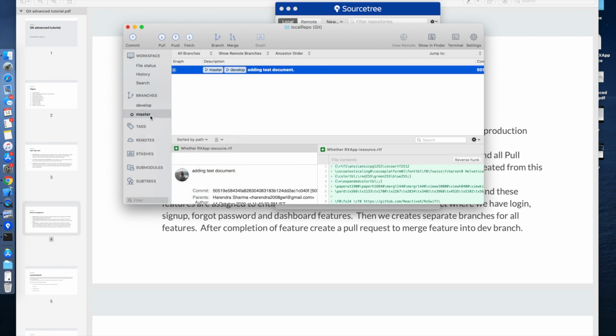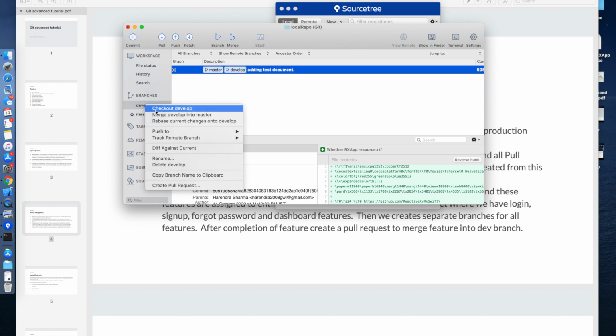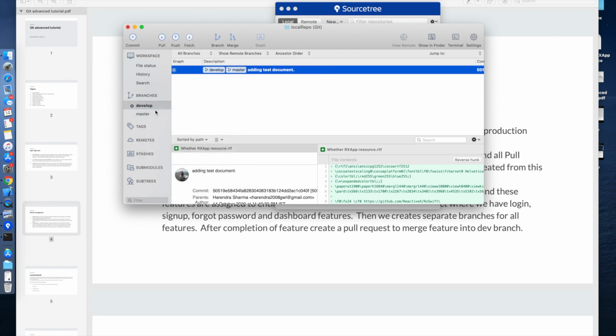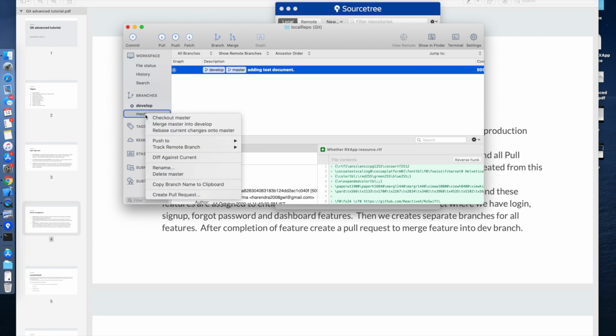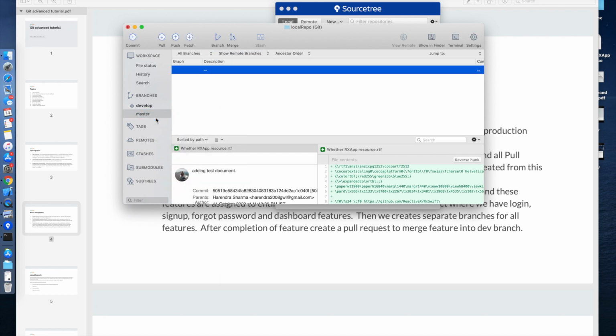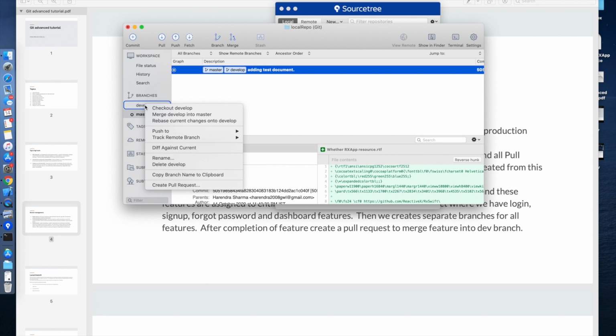Okay, so now we are in the master branch, and if I check out, this is our development branch. If you want to merge any branch, like I want to merge this development branch into the master, first check out the master branch. Then right click on the development branch. You have some options: you can check differences, check out that branch, rebase, or merge development into the master.